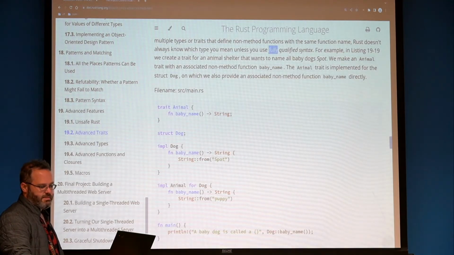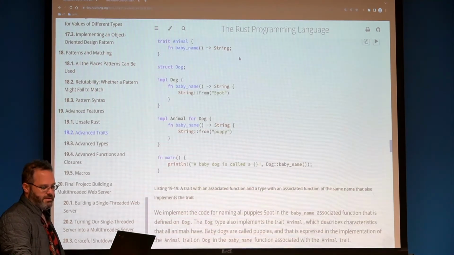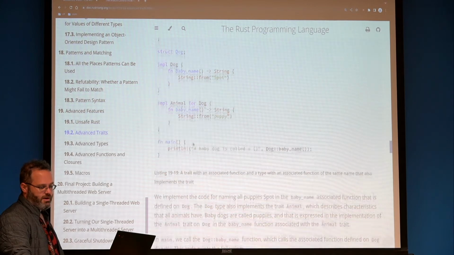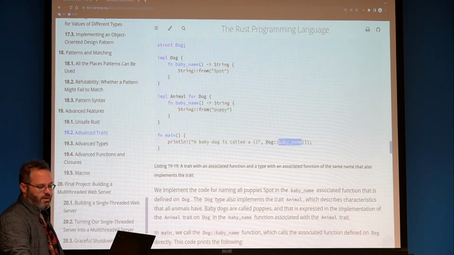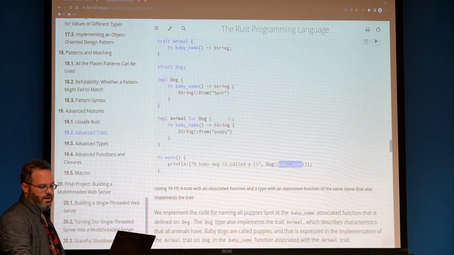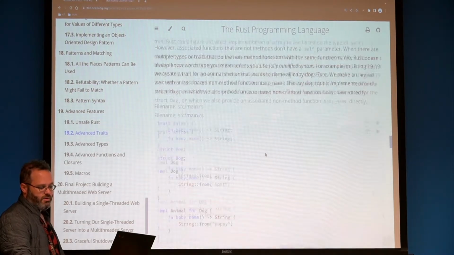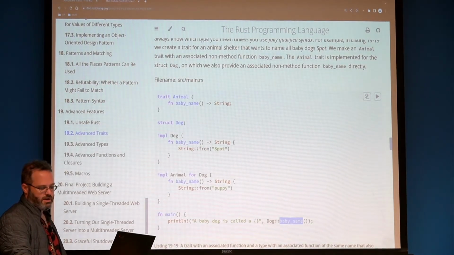The other method is the fully qualified syntax method. So we have a trait Animal and a struct Dog. We implement Dog, and then we implement Animal for Dog. And now the question is, we want to call Dog's baby name, right? How do we get that? We're calling it by using the implementation, Dog::baby_name. So notice here, both sides of it are explicitly mentioned.